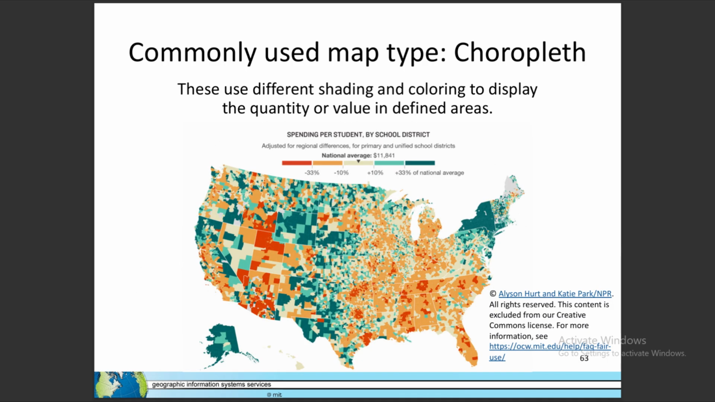Let's talk specifically about choropleth maps, one of the most commonly used map types. A choropleth map uses different shading or coloring to represent the value of a variable within defined geographic areas, like counties, states, or countries. The example here shows school spending per student by school district across the United States, using a diverging scheme centered on the national average. Districts spending more are teal, districts spending less are orange-red.